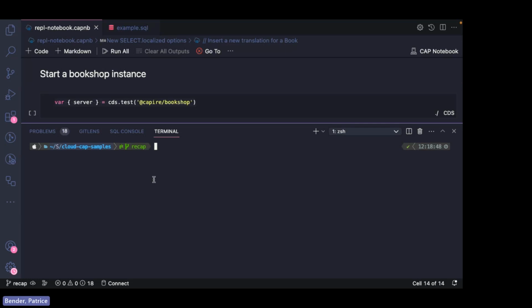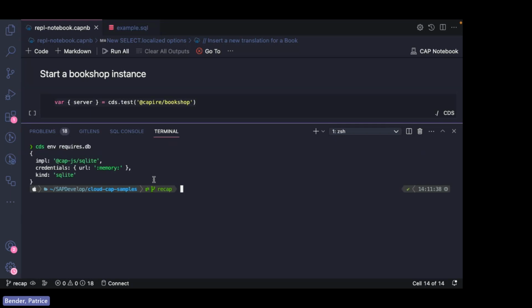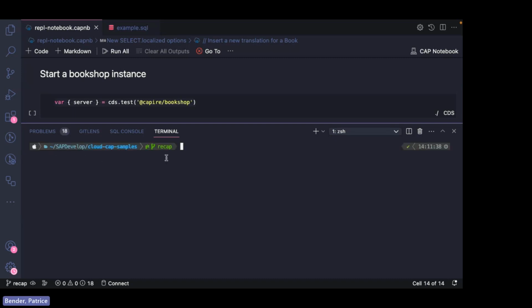So I have already set up my CDS environment to use the new CapJS SQLite service. And now I'm already at the point where I can start my CDS REPL. It will automatically take the default environment here, which is now SQLite. Everything I show you now with SQLite will also work with Postgres. I promise it to you.